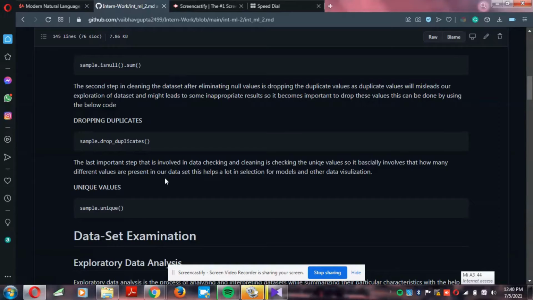After that, the last step in data cleaning or data checking is the unique values. Unique values are the values that are present in our data and help a lot in selection of the model and other data visualizations. For checking the unique values, the code is given here. So that's how we can pre-process our dataset.